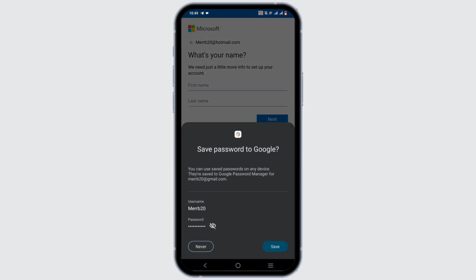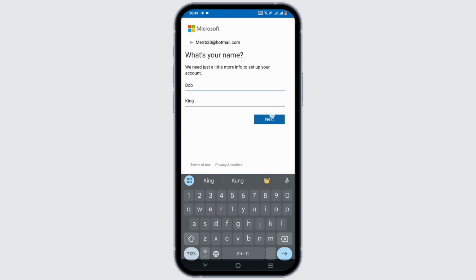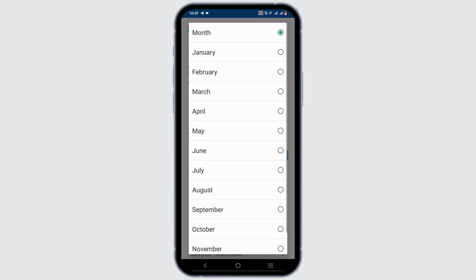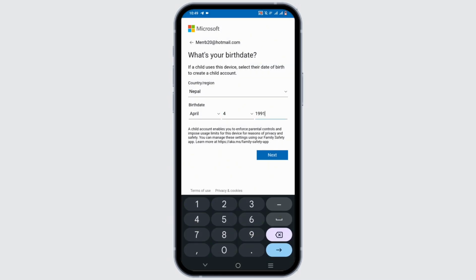Go ahead and enter your name and tap on next again. Select your country and date of birth. Tap on next once done.